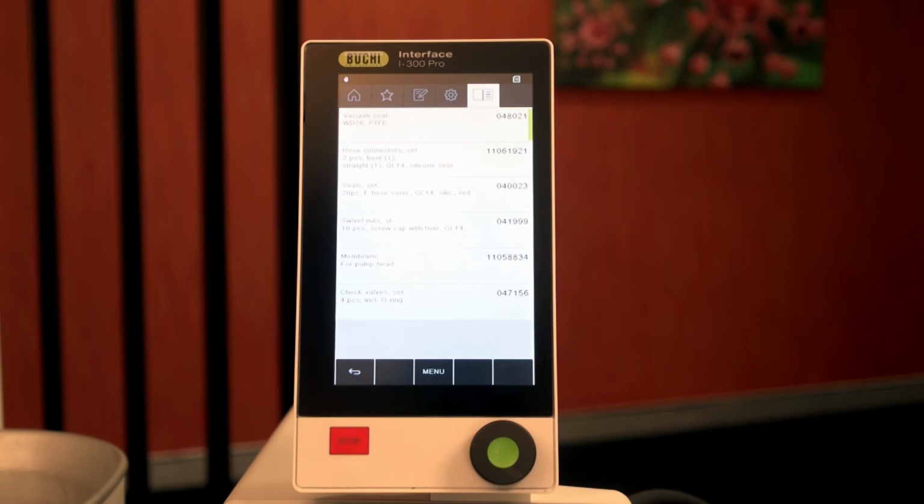Our vacuum seal, which sits in with our condenser, is a 26 millimeter seal made of Teflon and a rubber compound. Our code here is 048021. This way we can ring up our Buchi representative and say, I would like a replacement of this. This is my code here.